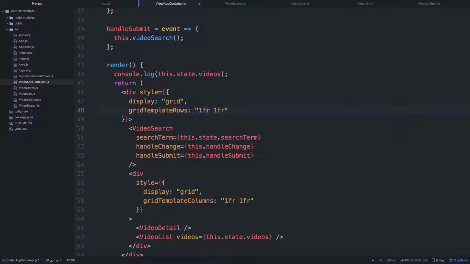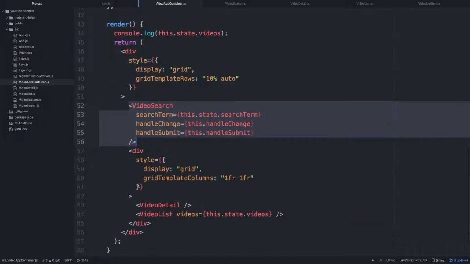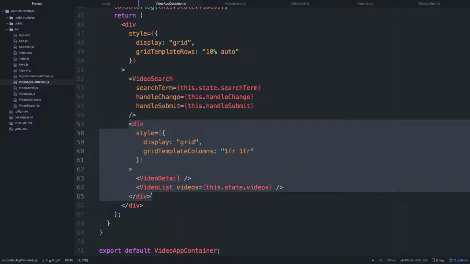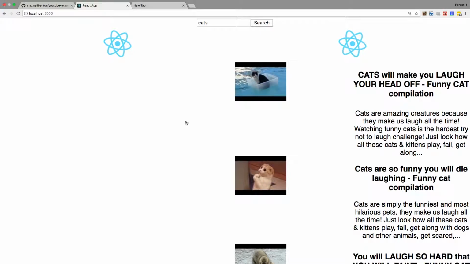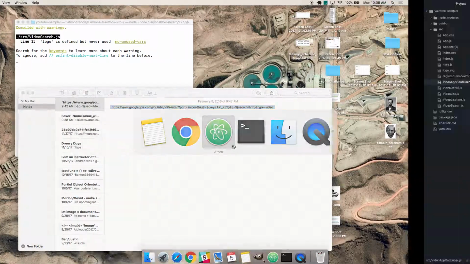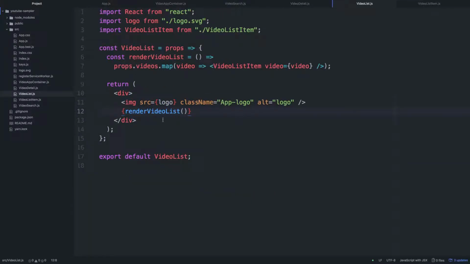So we'll do like a 10%, so that this way I have a grid on my outer layer, so that way my search is 10%, and this next div, which contains my other two components, is the rest of it. So if I go back, still not doing it, but we'll see what happens. It might clean up itself. All right, cool. So we have a video list. It's rendering our content.